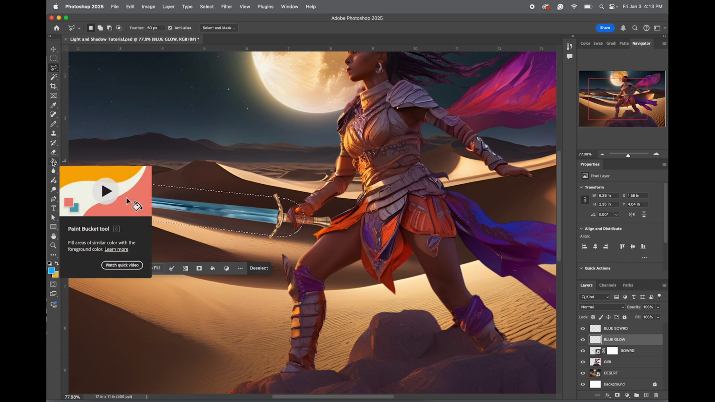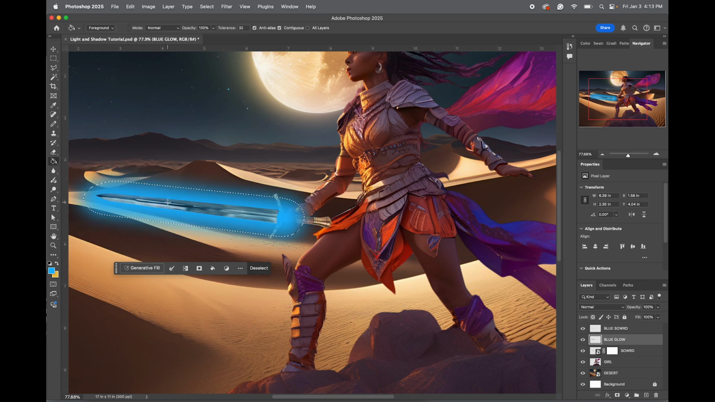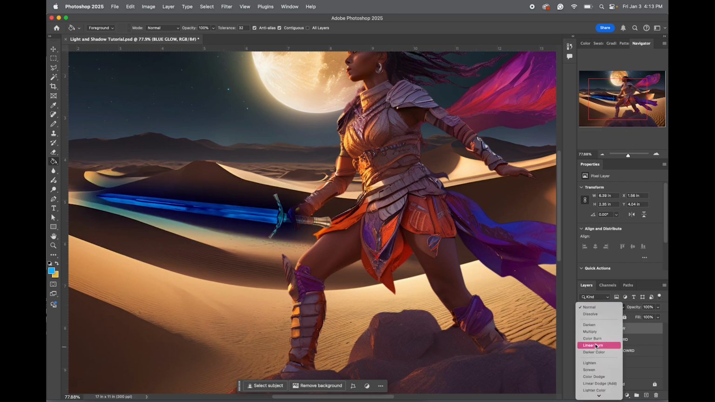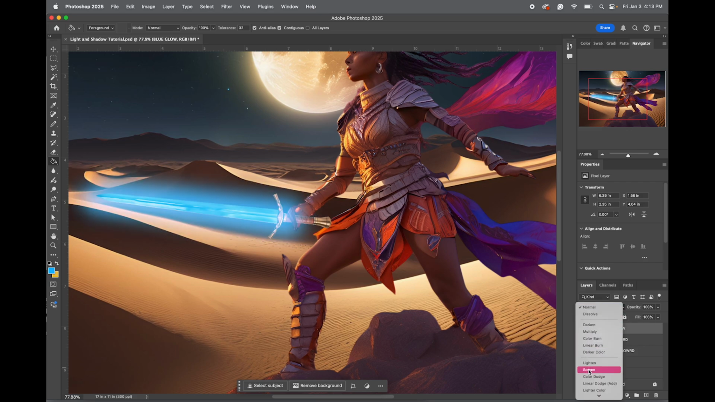Next step, take the paint bucket tool and just paint inside of it. And you can see that it created a glow. Command D on a Mac to deselect. I'm going to move that layer on top. And then I'm going to change the filter to, let's do screen. Opacity, I'm going to change the opacity to 88.